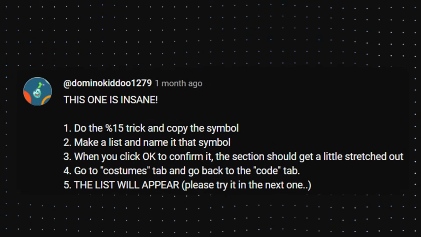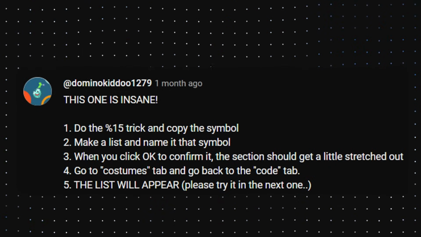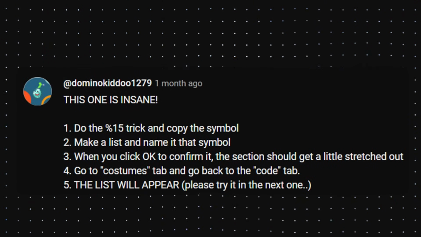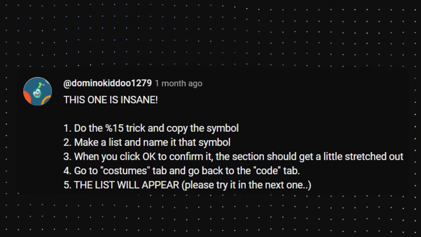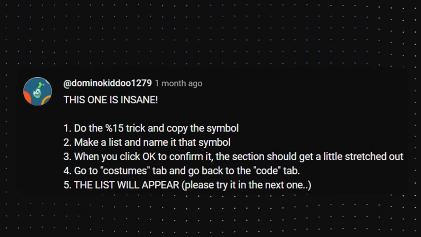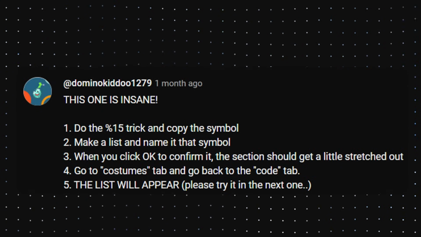Domino Kido 1279 commented, this one is insane. Do the percent 15 trick and copy the symbol. Make a list and name it that symbol. When you click OK to confirm it, the section should get a little stretched out. Go to costumes and go back to code, the list will appear.